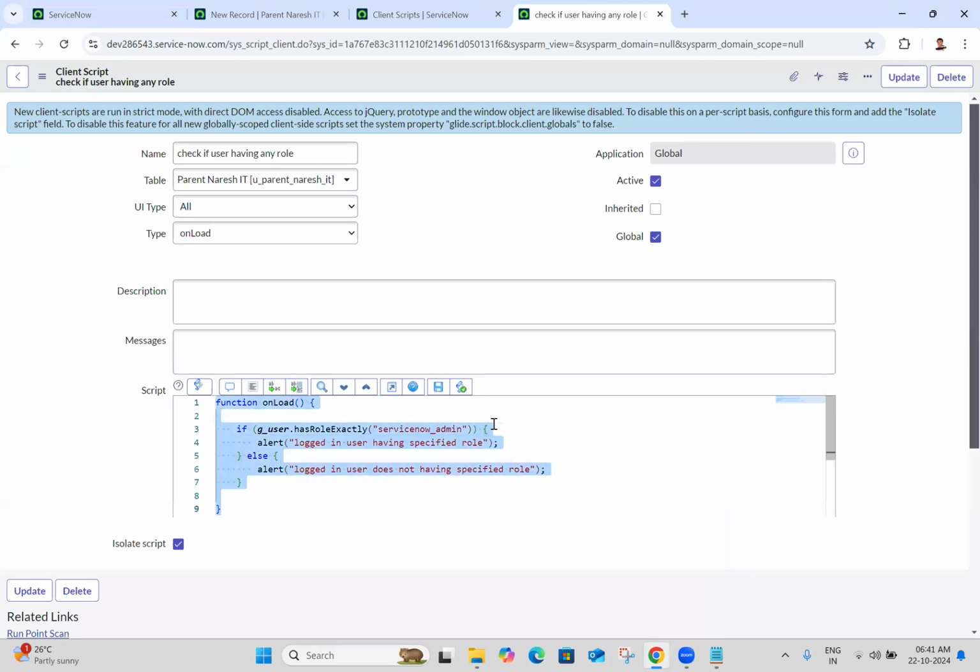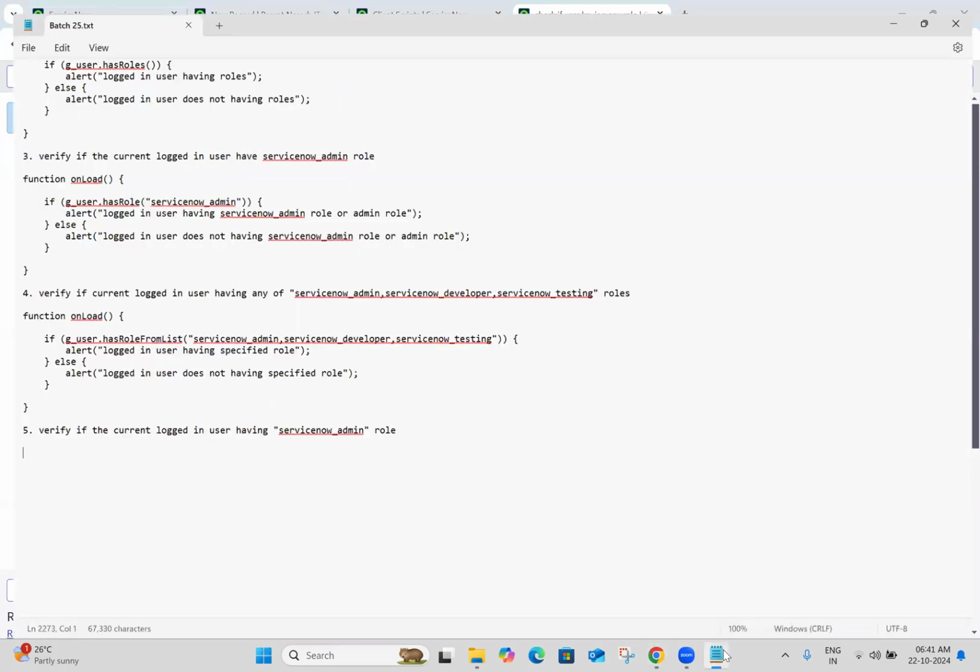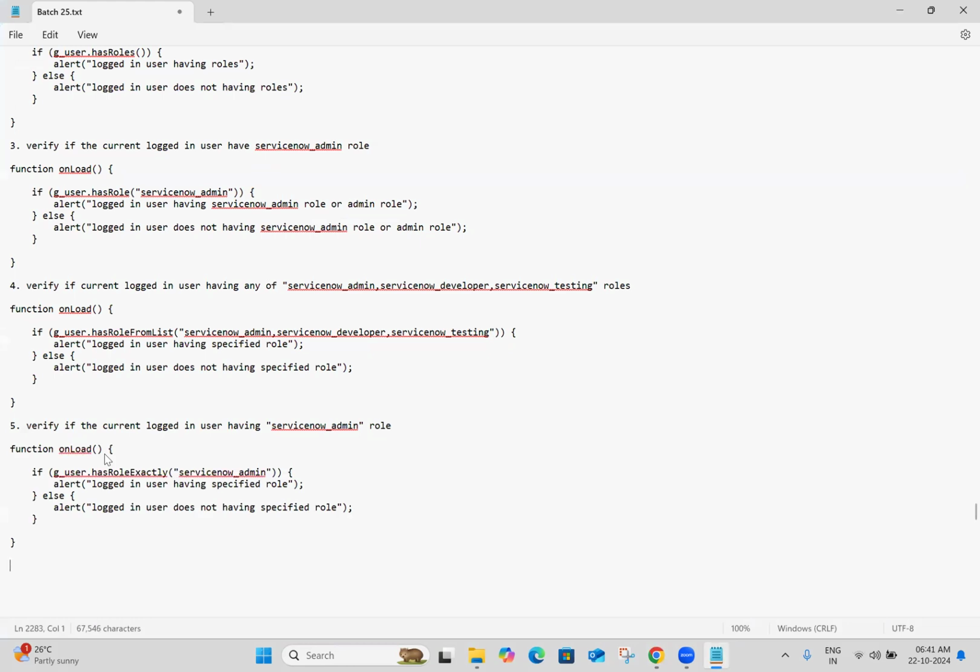So I'm just copying this to Notepad. So from these examples, if you have any queries, let me know. I may pause for 1 minute here.